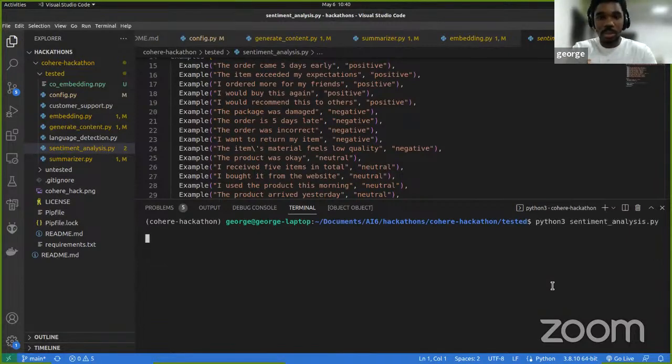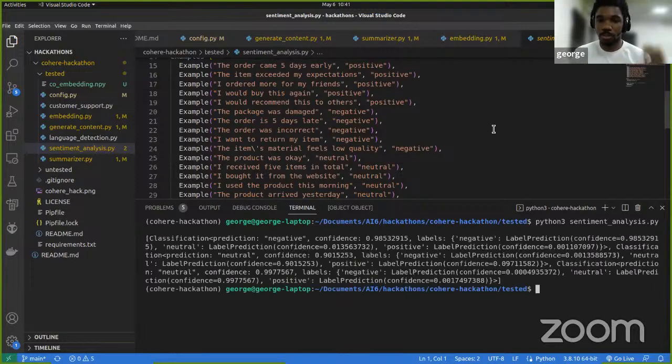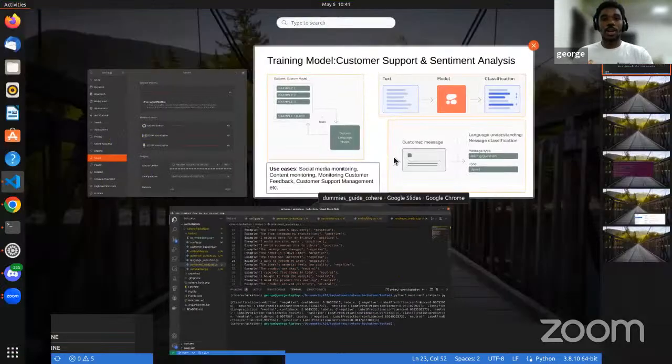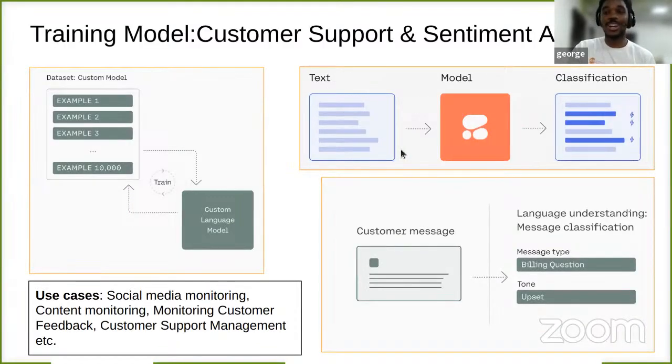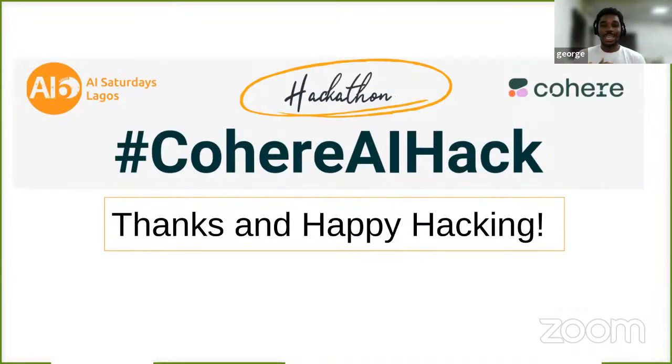Sentimental analysis. So still the same stuff. Tons of application for this. So let's move to the, okay, apparently that's all. So this is the end of our demo.